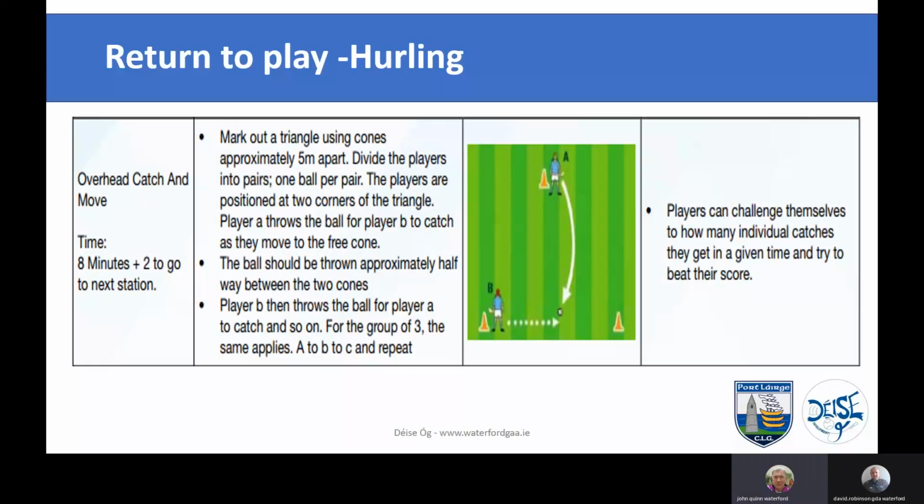Another one, this is based again on the overhead catch and the move. And it's just in pairs, they form a kind of 3-cone triangle. And the player throws the ball up high in between the cones so that the other player is running on and catching the ball as they're moving and hopefully jumping and catching at the same time. And they can challenge themselves with the amount of sliotars they can catch in whatever time the coach allows, whether it be 30 seconds or a minute.